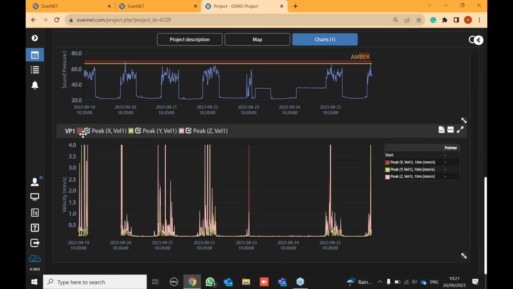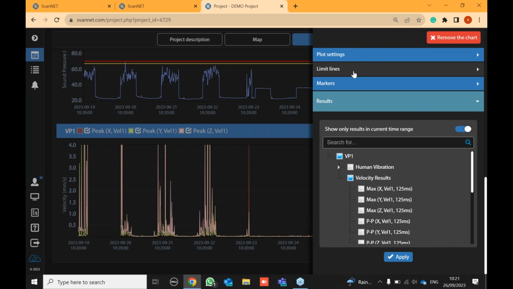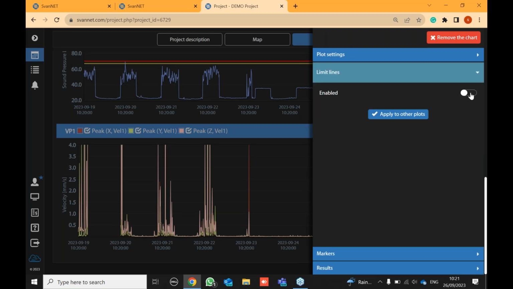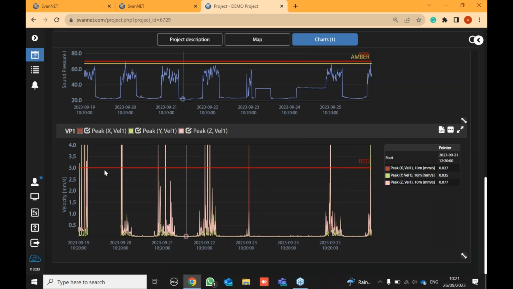So if we go back to the vibration chart, and we select the edit button on the vibration chart, we can use markers, limit lines, and we can select our threshold. So this could be 3, and this could be red. So as you can see, 3 millimeters per second, I have a tolerance line going across.